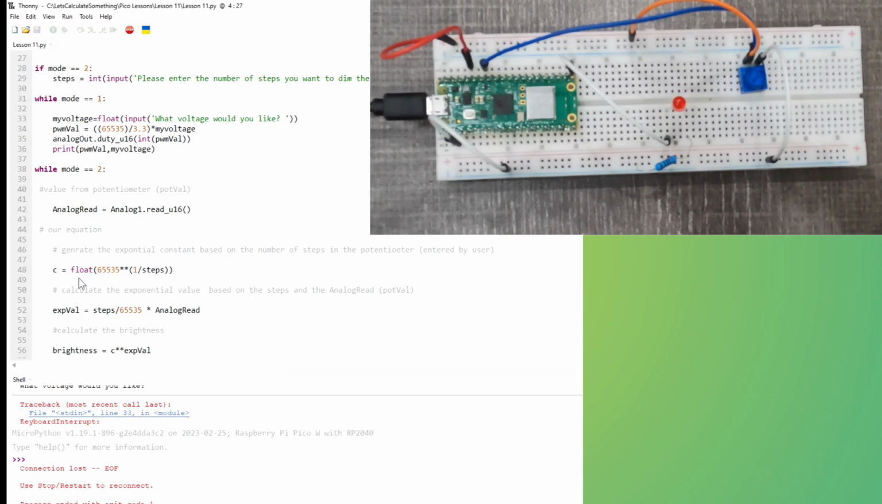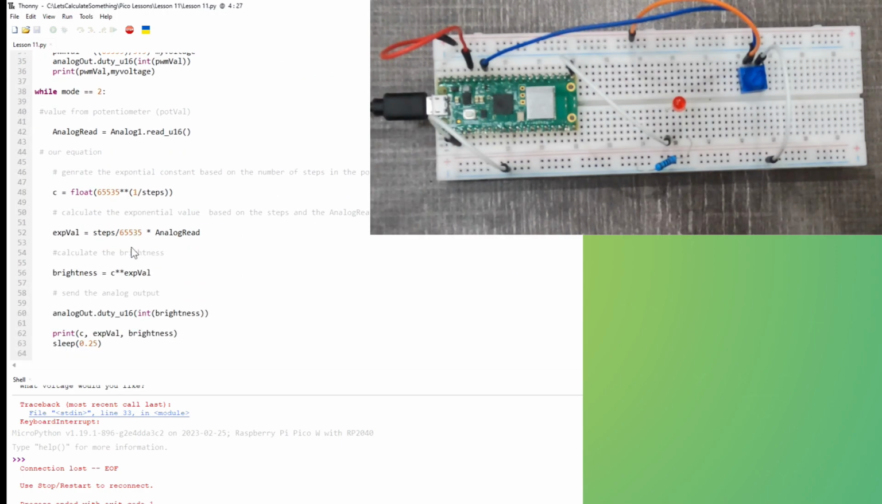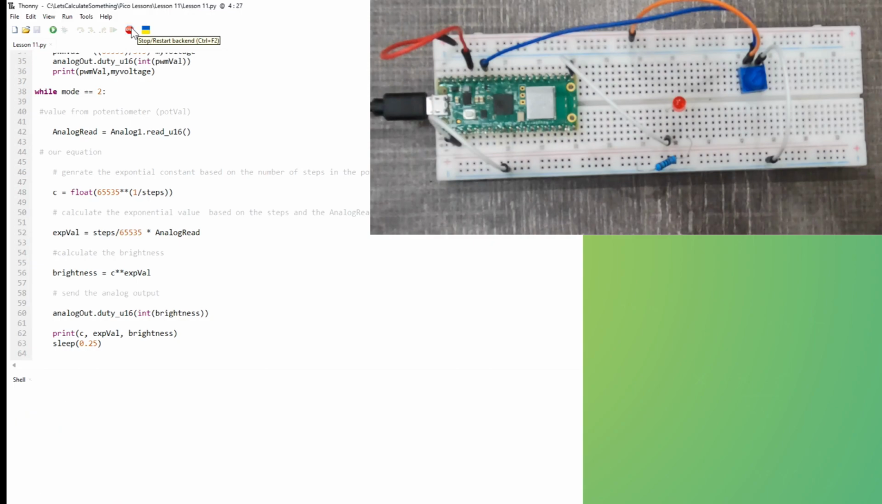We then take that and we figure out how many steps we need. This is where we use that exponential linearization function by the number of steps that we took in up here. Then we calculate our exponent value, and the brightness is C, which is our float value based on the linearization, to the exponential value, which was calculated up here. We put that out on 16, so our out is on 16, our in is on 28. Then we can print them out and see it, and then we sleep for a quarter second.